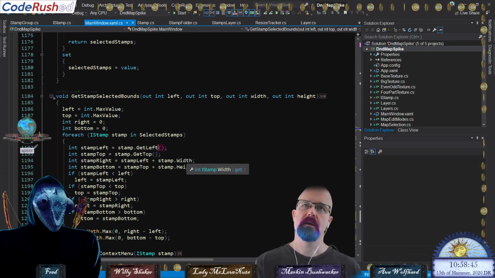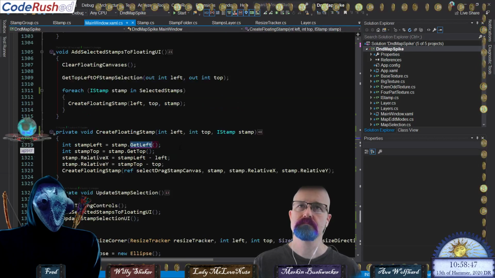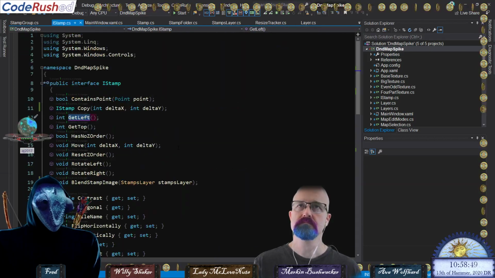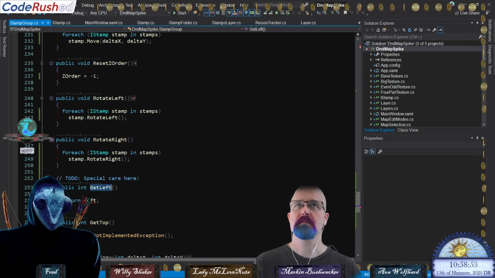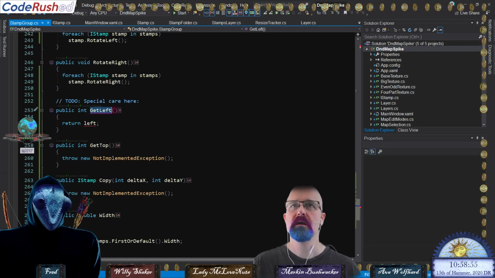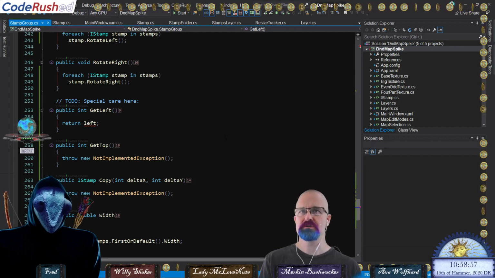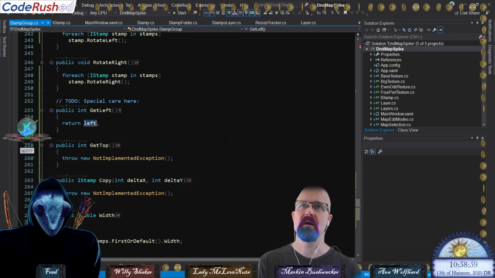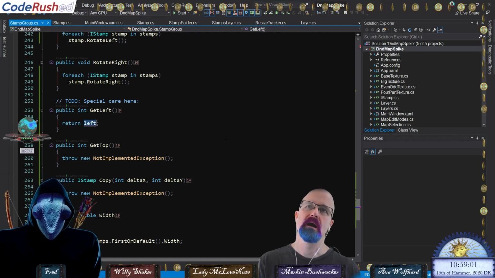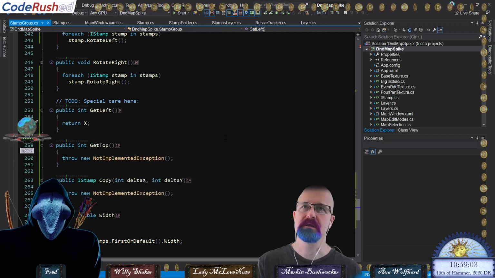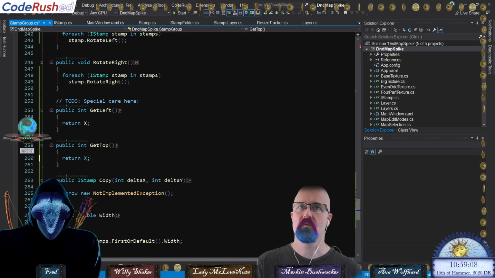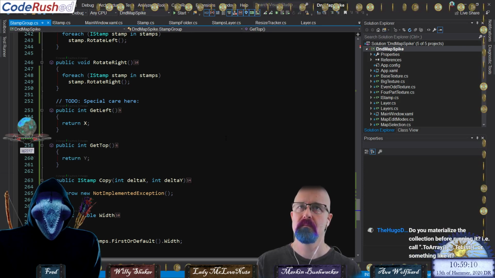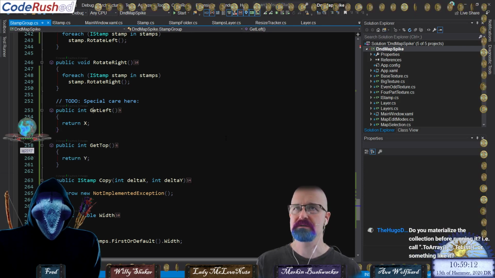Okay, where's my stamp group implementation? There it is right there. So I think I'm just going to create a left and a top on this. I'm going to say return X. That's what I'm going to do. I'm going to say return Y. Let me double check on this. I want to see getLeft.